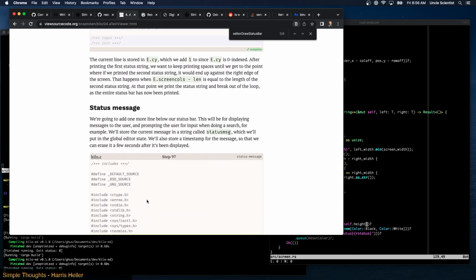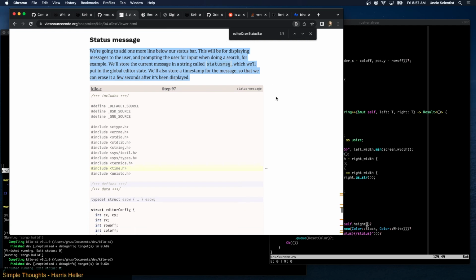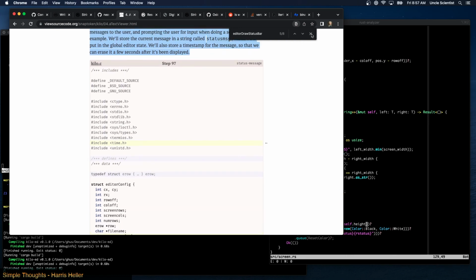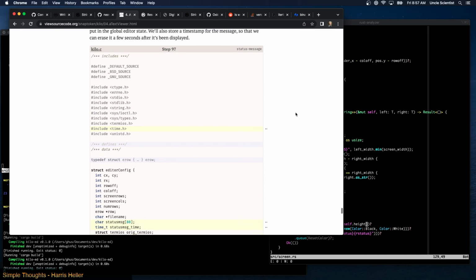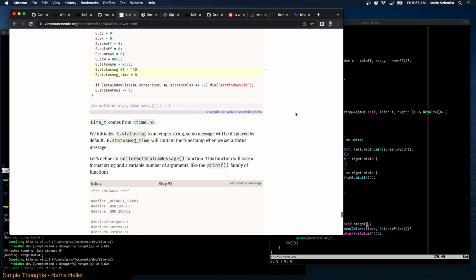All right. Oh, yeah, we are going to add one more line below our status bar. This will be for displaying messages to the user and prompting the user for input when doing a search, for example. We'll store the current message in a string called status message, which we'll put in global editor state. We'll also store a timestamp for the message so we can erase it a few seconds after it's been displayed. So that means we're going to have a duration thingy going on. We initialize status message to an empty string.